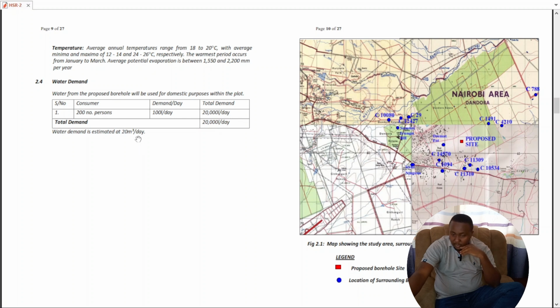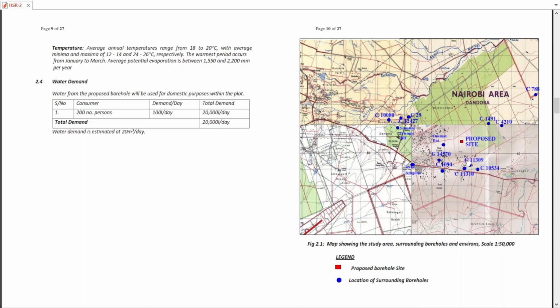Now you come here and see another map of the surrounding boreholes and where the proposed borehole is located. So in the blue you can see the location of the surrounding boreholes. All these are surrounding boreholes, and the one in red is the proposed site of that survey report.